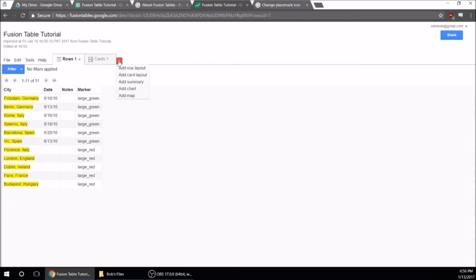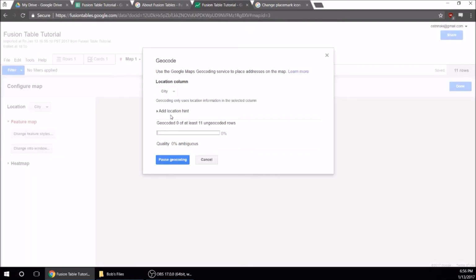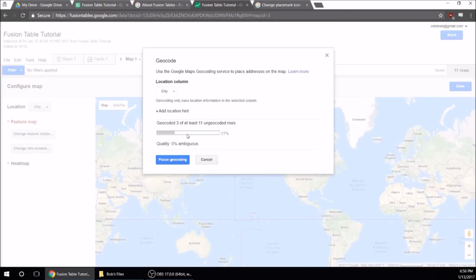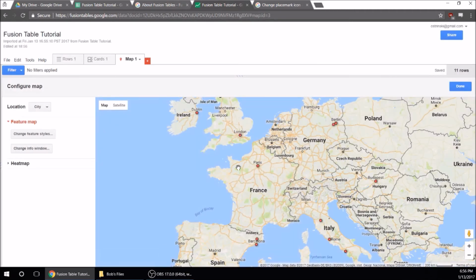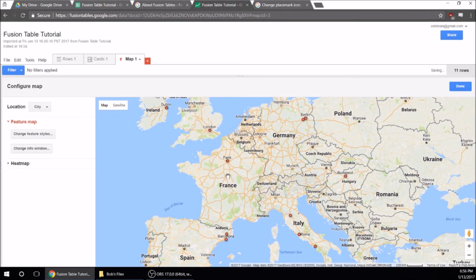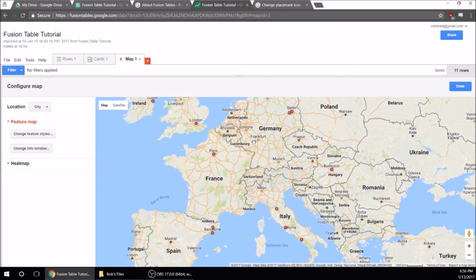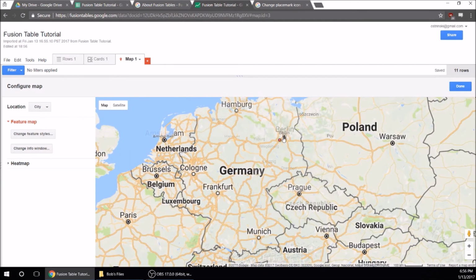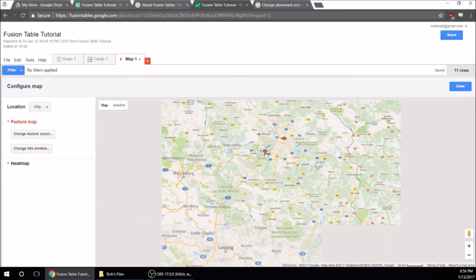Now we're going to click on this red plus sign, and we're going to go to Add Map. You can do a lot of different things with Fusion tables. I'm just showing you one of them. So it's going to geocode all those cities that we have in that city column, all those locations, and it's going to plot them on this Google map. Okay, so as you can see, it's plotted them all, and it's plotted them using these small red circle markers.